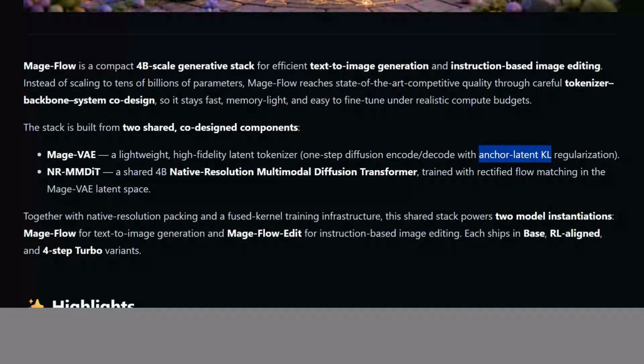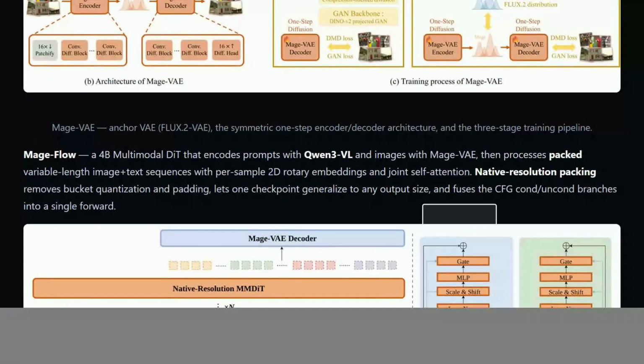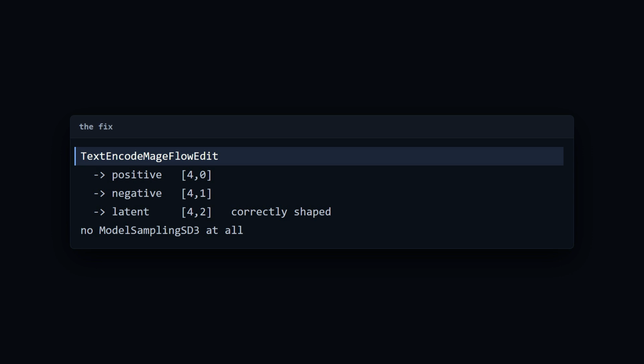The fix is that Mage-Flow ships its own node. It's called Text Encode Mage-Flow Edit, and despite the name, it's used for plain text to image too. It outputs 3 things: positive, negative, and the latent, correctly shaped because it knows what shape it should be. And you also don't need Model Sampling SD3 at all. The sampler takes the model straight from the loader. So 2 nodes I added that shouldn't have been there, and 1 node I didn't know existed. Just use the template. That's the lesson. I know that's boring advice, but it would have saved me 40 minutes. And the failure mode here is silent, which is the worst.